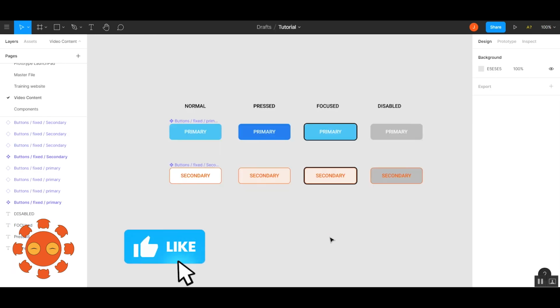On this screen I have created 4 different variations: normal, pressed, focused and disabled, for 2 primary and secondary buttons, where these 2 are the only master components and these are just the instances.